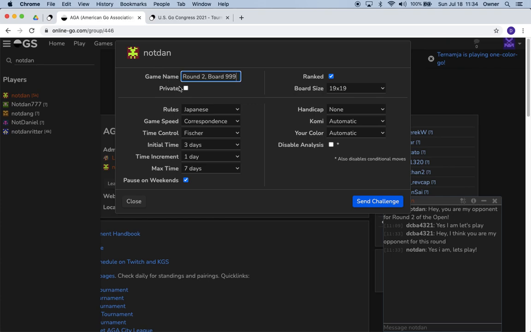Very important, this game should not be set to private. If the game is private, it will be impossible for the TDs to validate the results of this match, which will slow down our results validation process and possibly interfere with pairing for the next round. Also make sure this is not ranked. This is ranked for OGS or not, and we don't want these games ranked on OGS because this is specific to the tournament. Board size 19 by 19, of course.